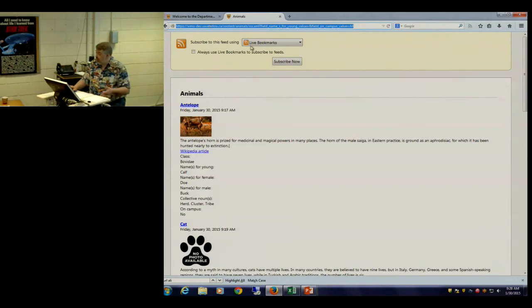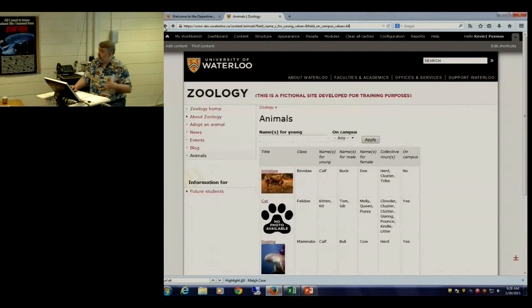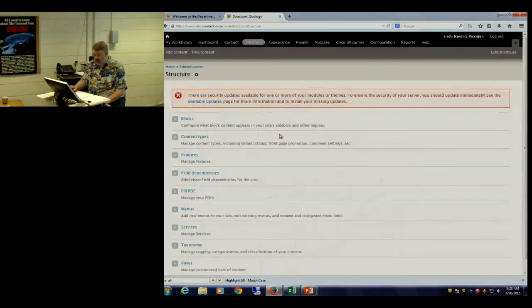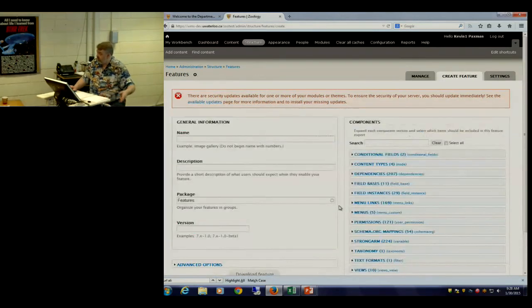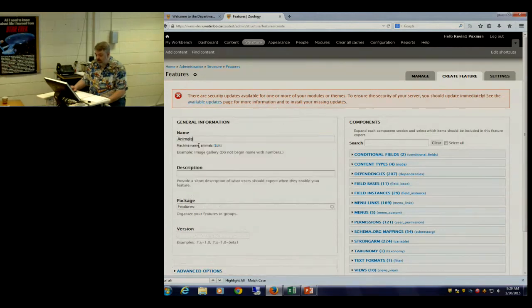We have a content type, we have a listing page. Now we're ready to put it on our real site because you certainly never develop on your live site. So we're going to go into our structure and features. Features is a Drupal thing that lets us export what we've worked on in the GUI to code, so that you can just put it on another site and turn it on if what you've done is okay. Or you can hand it off to a themer or a developer if you need some functionality added or to make it look prettier. So we're going to give this a name of, surprisingly enough, animals.